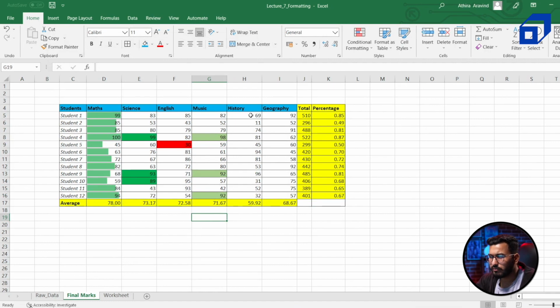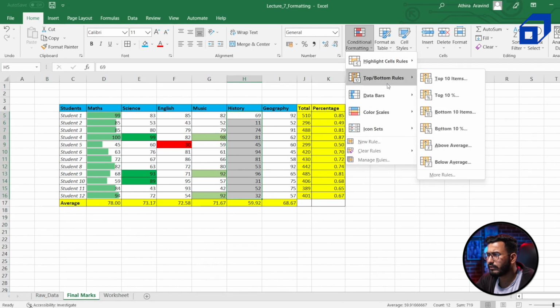Similarly, we have bottom 3, we have a lot more functions you guys can explore because these are very straightforward. Let's say above average. So it will basically help you to highlight all those values which are above average. This will help you to highlight all those values which are below average.